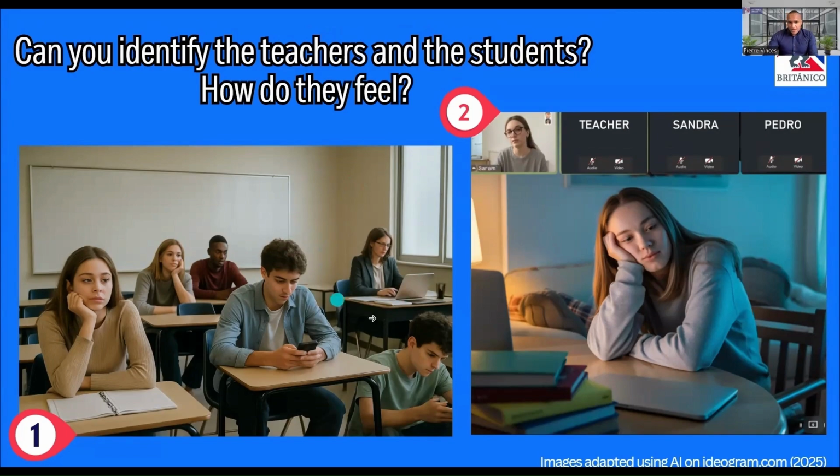So in number one, you can see the teacher here. She's concentrated on the laptop. In number two, look at the teacher. Is the camera on and the microphone? Not really, right? So the microphone and the camera are off. And of course, the students are demotivated, they are not paying attention, and they feel a bit bored. So we need to prevent these things from happening in our classrooms.